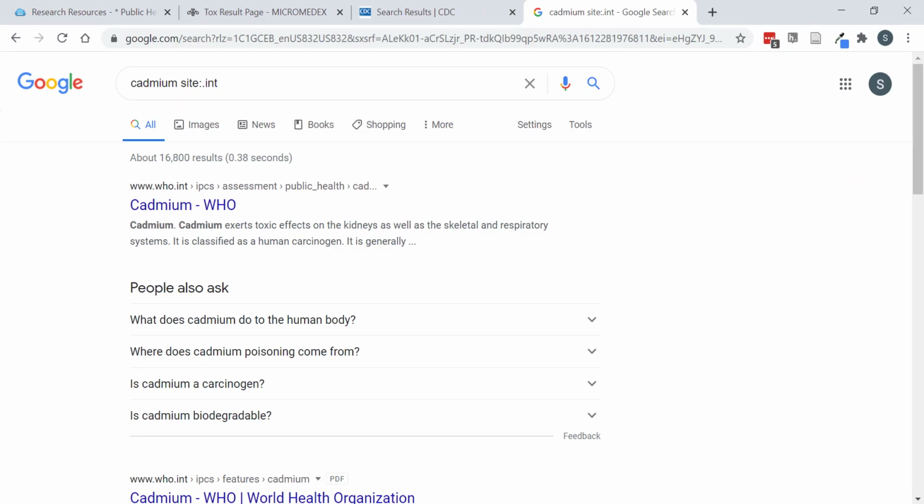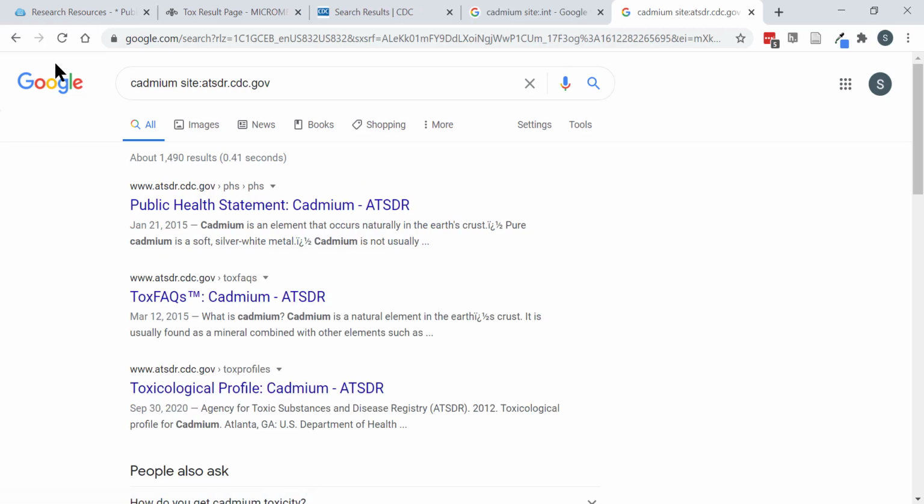Here's a search for cadmium, and I'm doing a site search for the .int domain. So this is one that is also used by the WHO, the World Health Organization. So you'll see that my first result is the information that the WHO is publishing about cadmium. The next search I'm going to do is going to be within the ATSDR site. So here I can immediately see there's a public health statement, there's a direct link to ToxFacts as well as a toxicological profile, all through the ATSDR site.